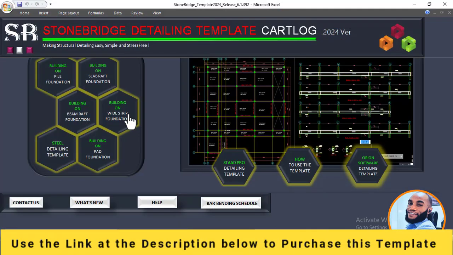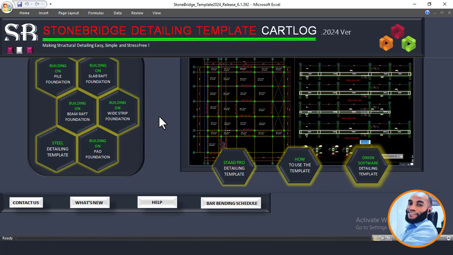As you can see, it has different templates for pile foundation, for slab raft, and even for steel, and it works for Protastructure, for Staad Pro, and for Orion software. It also does bar bending schedule. I have done more videos about this. You can quickly go on Google and type Stonebridge template, and the first video you will see there is the Ekidel video about Stonebridge template.